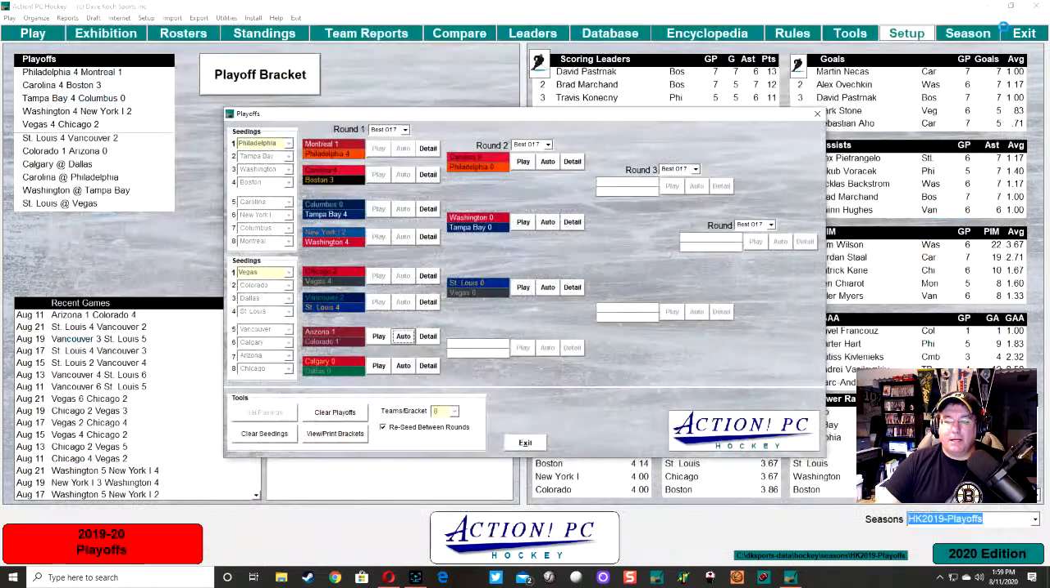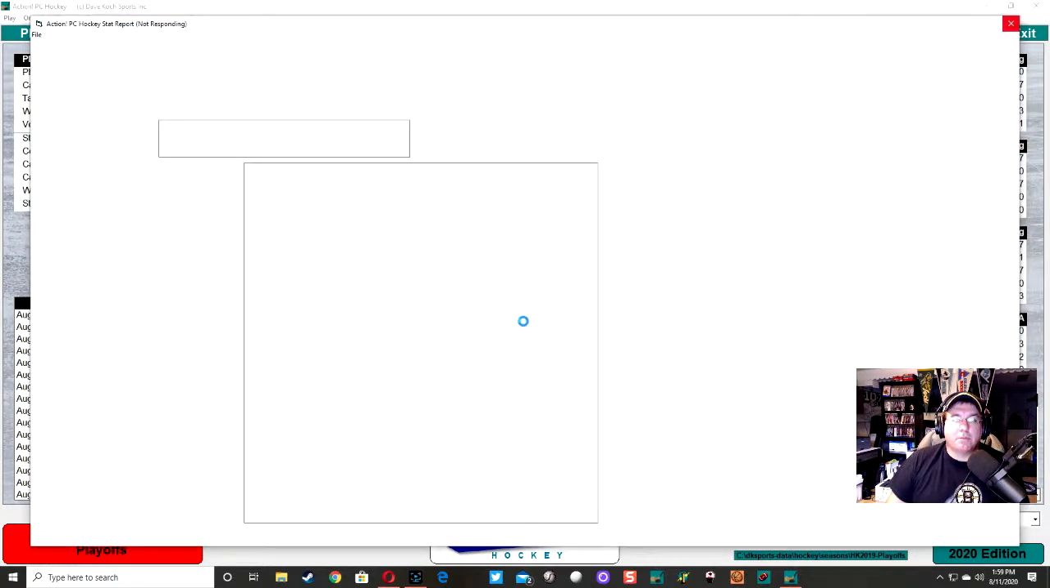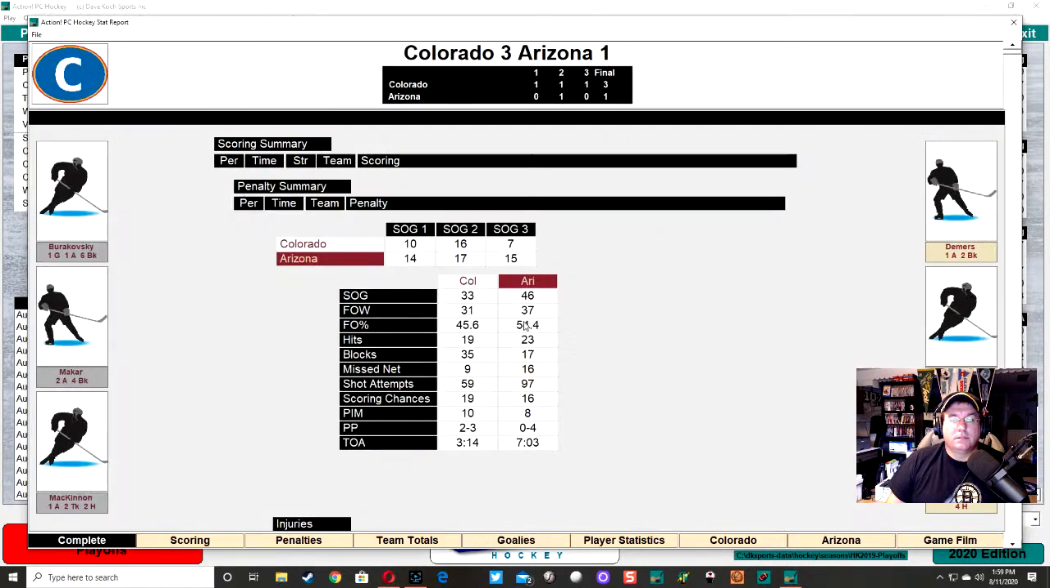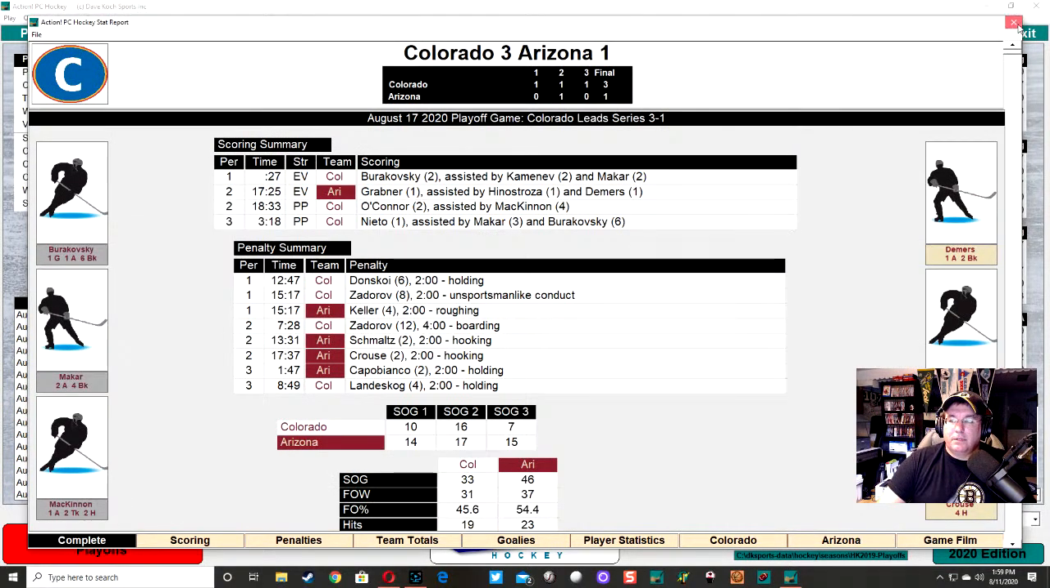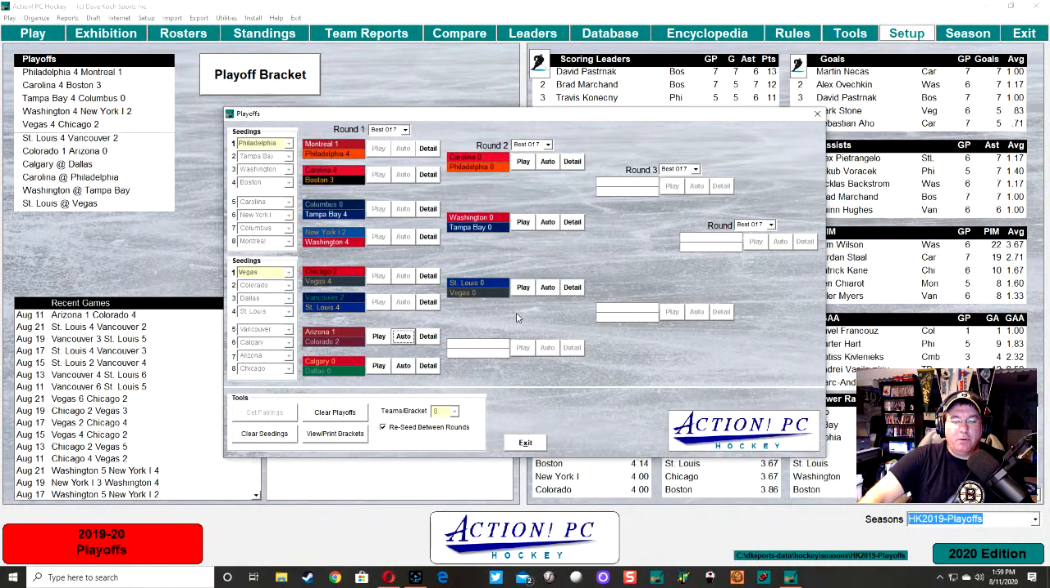Colorado goes up now 2-1 with a nice win in Game 3. Let's go to Game 4 now. I always call them the Colorado Rockies. What are they, the Avalanche? They'll always be the Rockies to me. Sorry, they just will. Colorado taking this one as well, so they have a 3-1 series lead, looking to send the Coyotes back to the desert. And let's see what happens in Game 5 as we simulate the playoffs here.